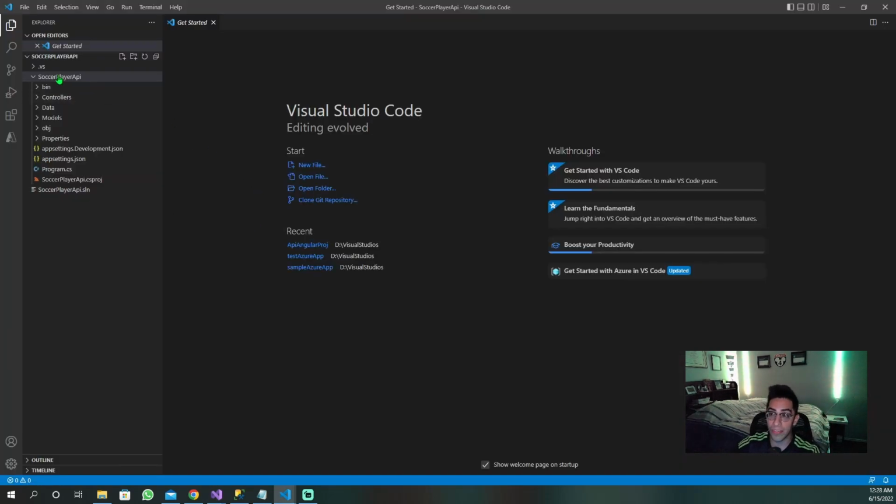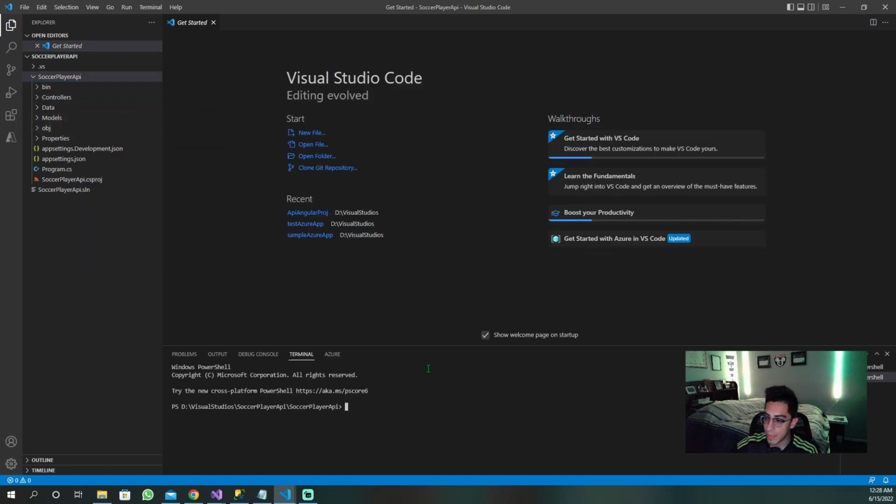Okay, now that I have the soccer player API open in Visual Studio Code, we're now going to create the Angular project. Personally, I like to do Angular in VS Code, and C#, my APIs, all that stuff I like to do in Visual Studio. That's just my way of doing it. I think it's just easier to do Angular in Visual Studio Code, but it's my preference. You don't have to do it that way. But now let's open Soccer Player API in here.